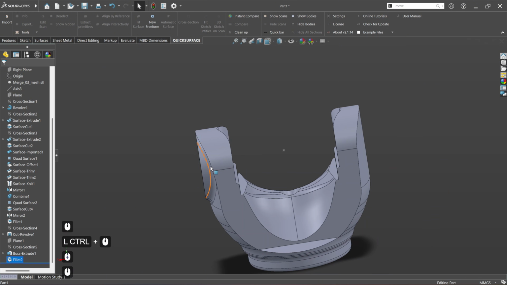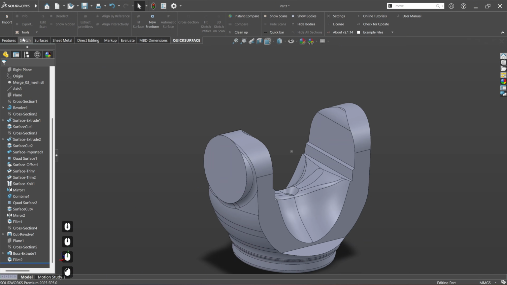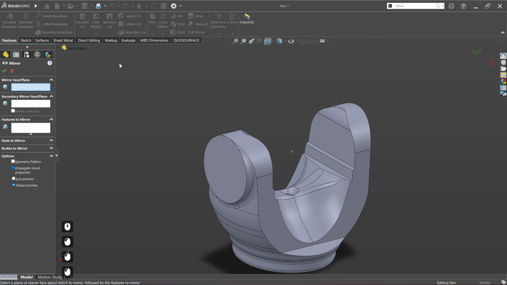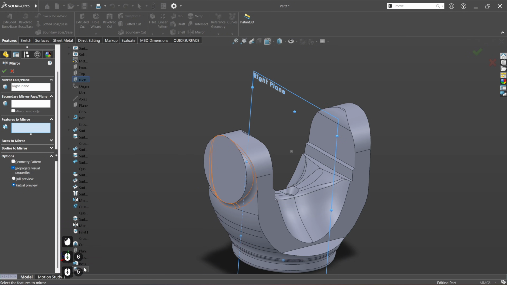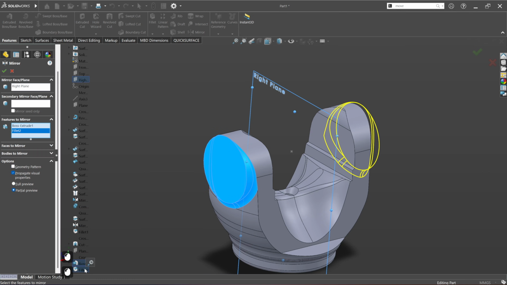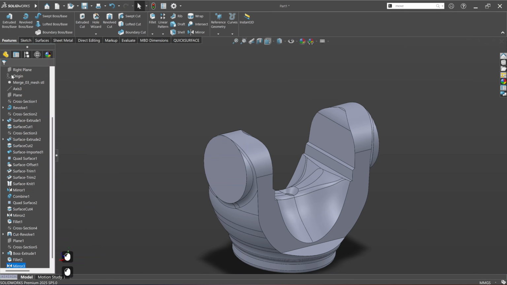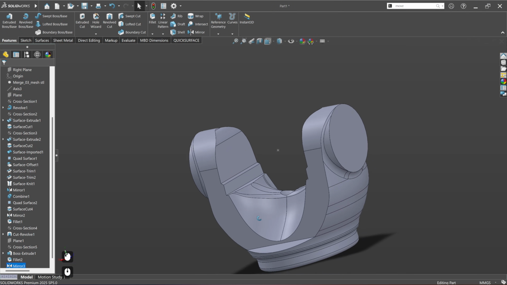So now I need the same feature on the other side. Again, I can come over to mirror option. I have to select mirror plane, and I want to select features to mirror. So basically I need this boss extrude and I need this fillet. Click OK. Good. Worked out. So perfect.